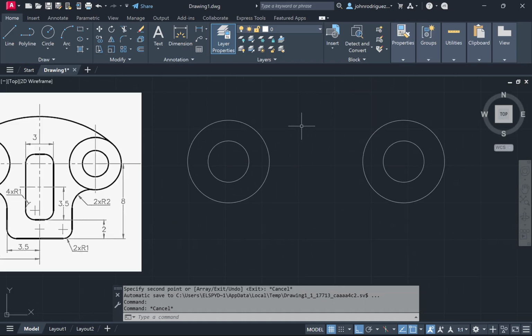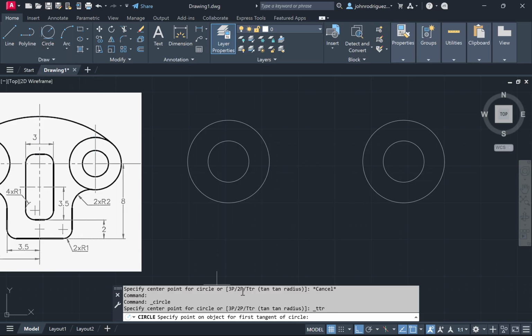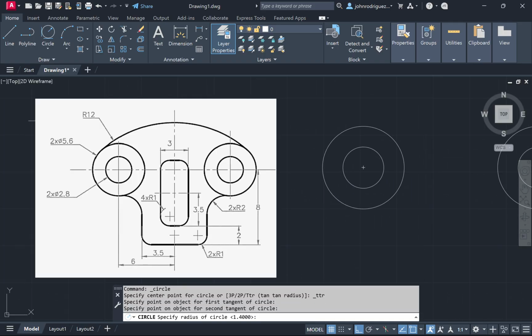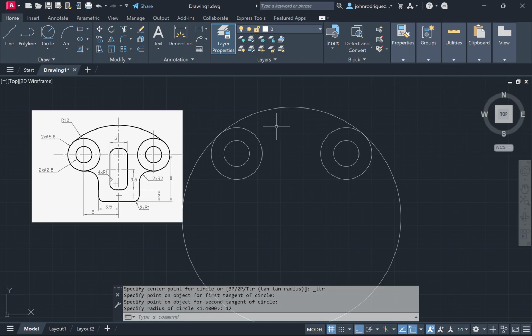Okay. And then the next one, this big circle, radius 12, that's going to be a tangent circle. So C, enter. Or we could have clicked up here, and it's a tan radius, right? So I could do either one, or just pick the option at the bottom, TTR. So it's going to ask me for a first tangent point. Click anywhere on the outside of one of the circles. Then there's no visual confirmation. It's just going to say specify the point for the second tangent. And we're going to click on the other side over here. And then the radius. And this says radius 12. So I'm going to type 12. Enter. And there it is.